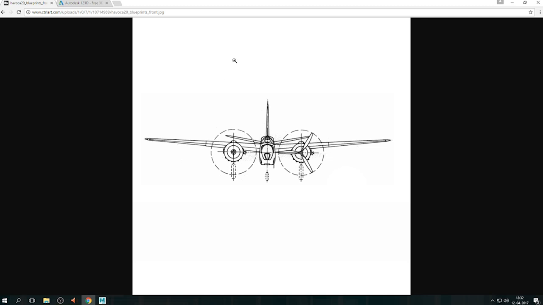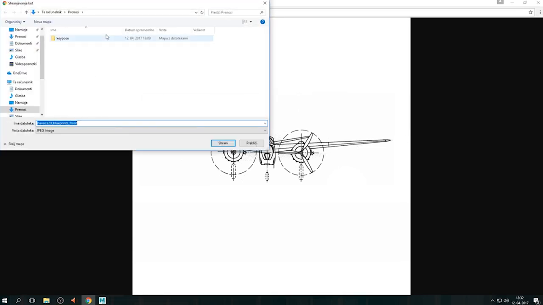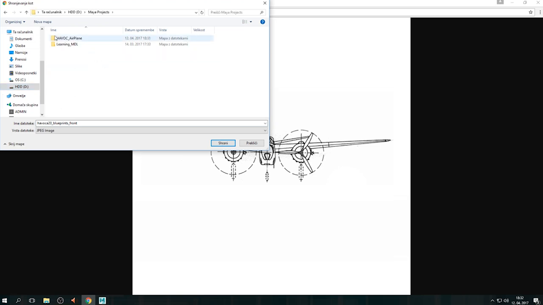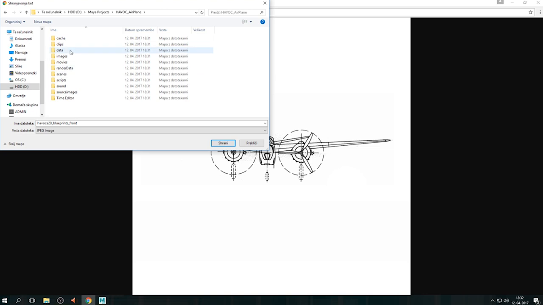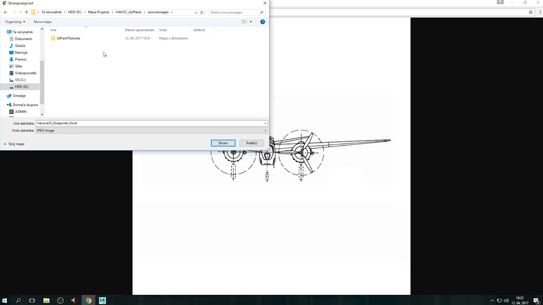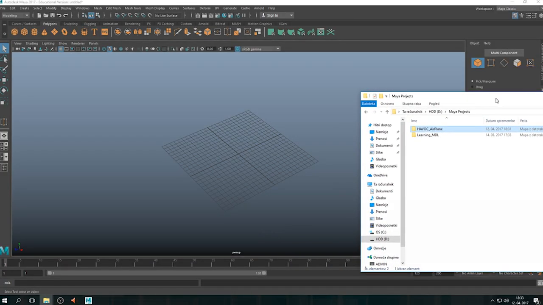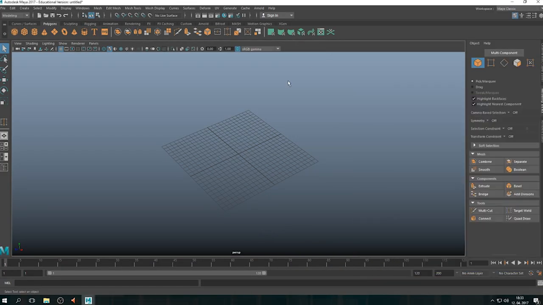It's a little bit. Okay, so if you see, I have one image like this. I will right click and save image as. And I will go now, and this is Maya project and Havoc airplane, this is how I named it, and source images. And just save. Okay, now we are gonna go and load those images as planes.